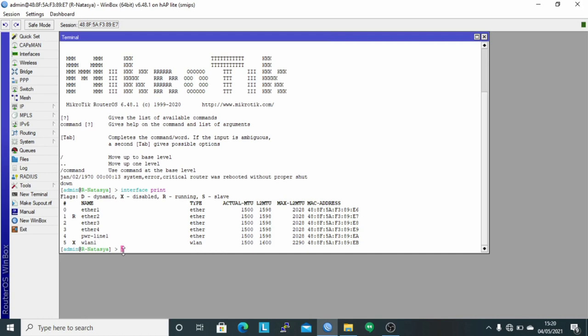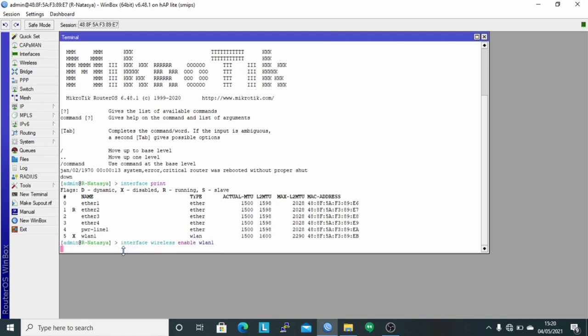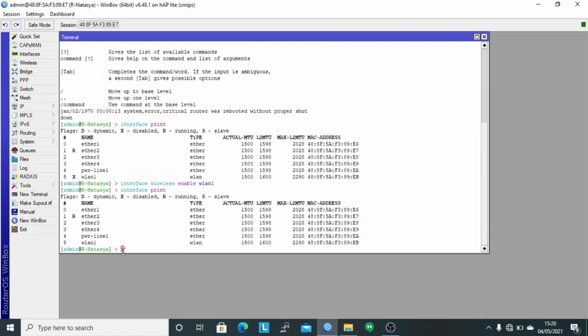Next, activate the wireless interface WLAN1 with the command interface wireless enable WLAN1. Check again with the command interface print. It can be seen that the interface WLAN1 is active.